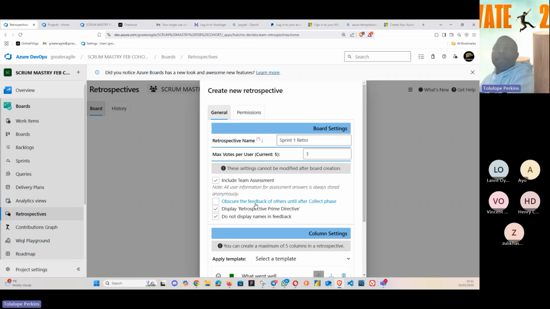Obscure the feedback of others until after the collected phase. No, we don't want to. We want to see what we are writing. So it's an agile environment. We want to see what each person is writing so that we know. Then display retro prime directive.